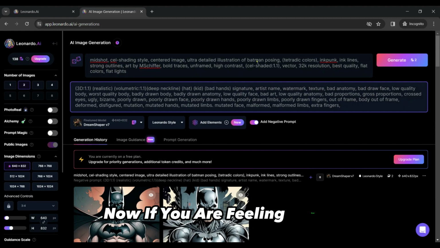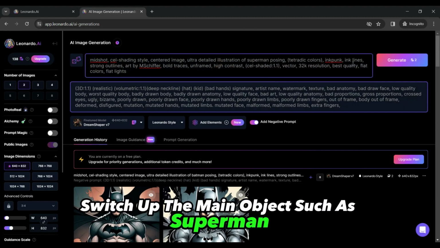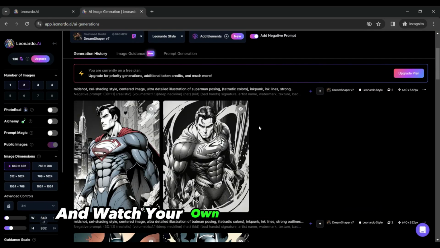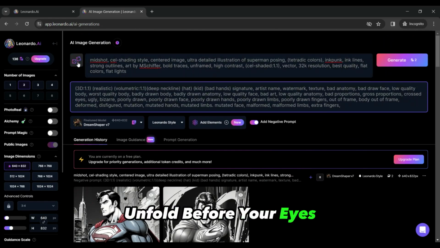Now, if you are feeling bold, switch up the main objects such as Superman, Spider-Man, or anyone you like, but keep the settings the same as earlier, and watch your own superhero universe unfold before your eyes.